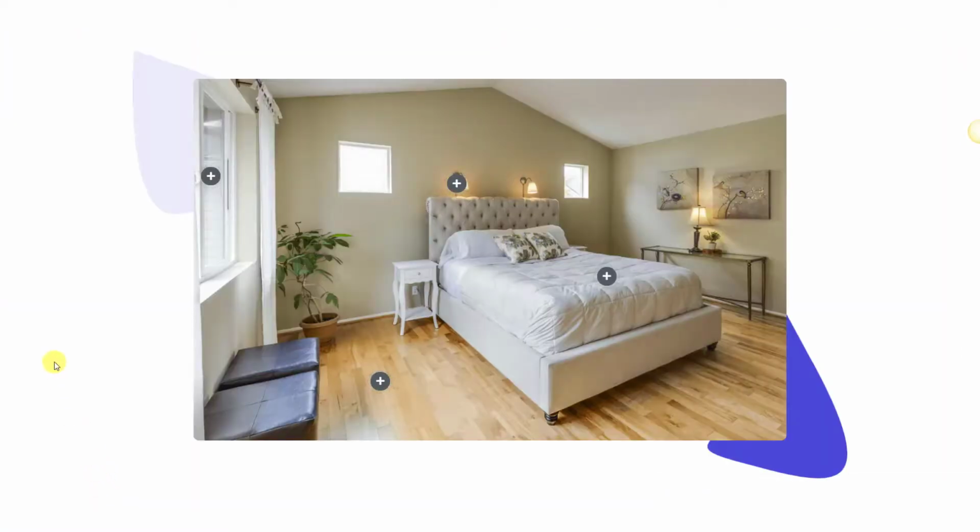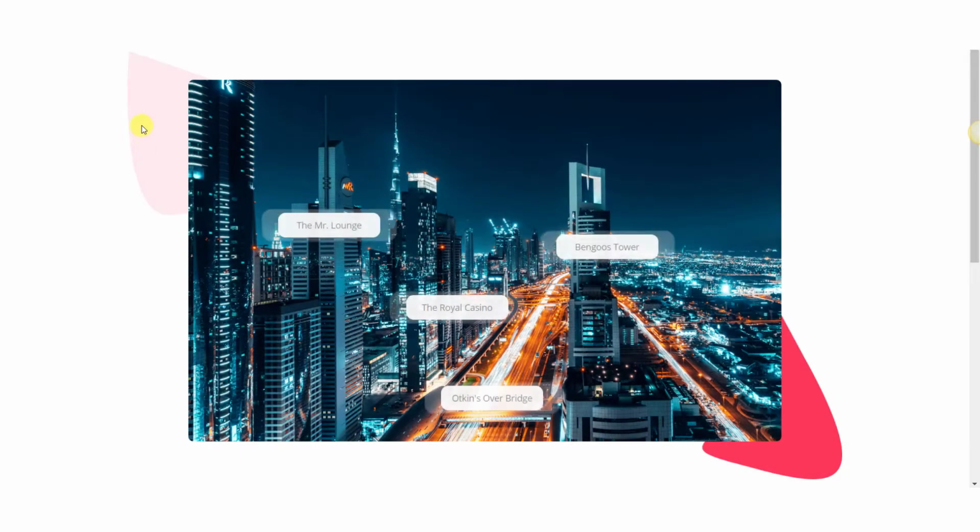Alright, so after making all those changes, this is what our image hotspots looks like. Since we have added trigger as hover for our tooltip text, we can just hover over the hotspot and our tooltip text will pop up right away. Here is another design made with the image hotspot widget of Powerpack. As you can see, for this one, we have selected the text as a type for our hotspots.